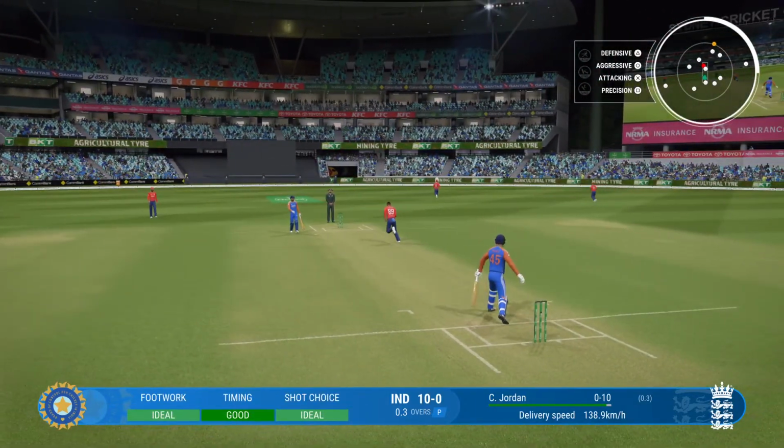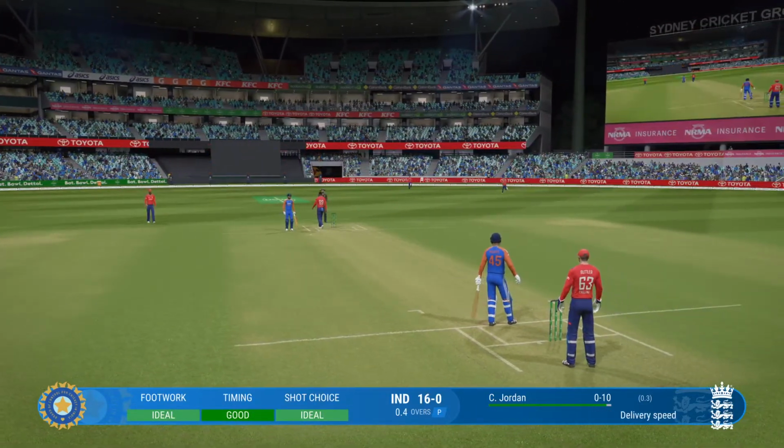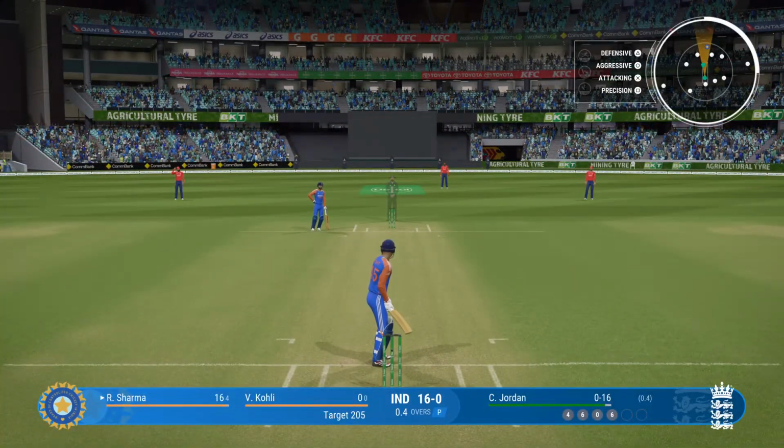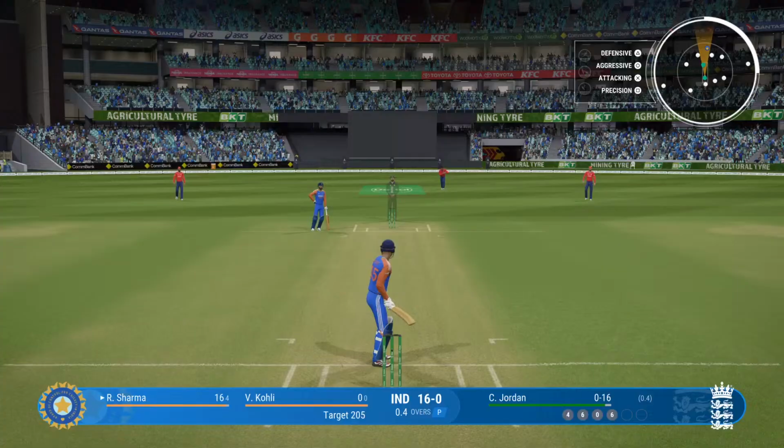Oh, that's been heaved away and punished over the rope. That's a brute of a maximum. That was seen so early. The timing was brilliant and that has stayed hit. Fantastic.